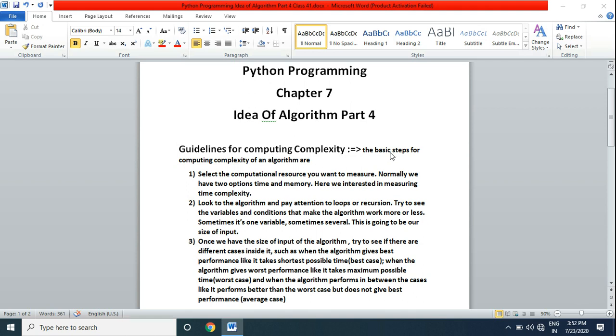The basic steps for computing complexity of an algorithm are: whenever you want to calculate time complexity, the first step is to select the computational resource you want to measure. Normally we have two options, time and memory. So generally the resources we compute are time and memory. Here in this chapter we are interested in measuring time complexity.